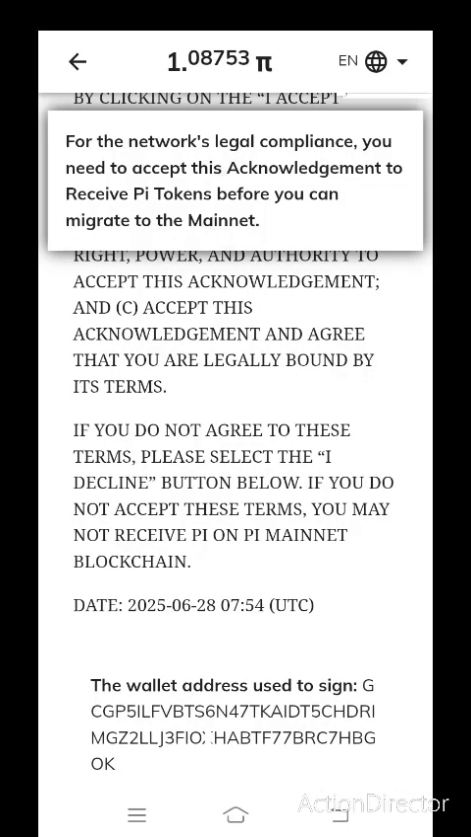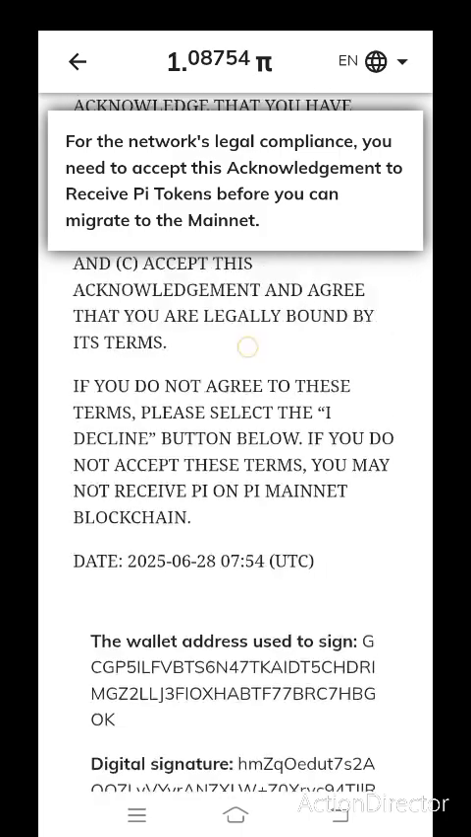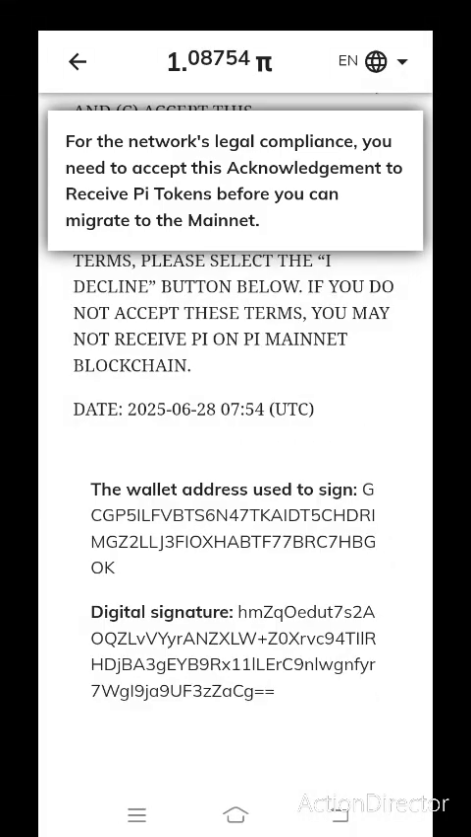And once you do that, this page will come up, and let's scroll down. You'll be given a wallet address. You can copy this address and keep it.